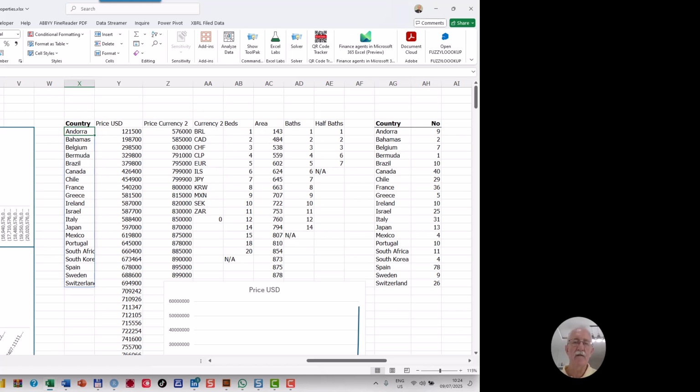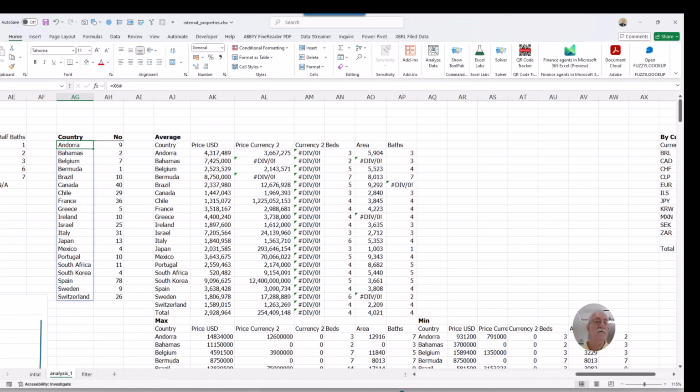Then I used this information. There you are, x6 hash. So I used that unique list to count how many properties there are in Andorra in my list, and in the Bahamas in my list, all the way down to Switzerland. So I used the unique function on the left hand side so that I could use the COUNTIFS function to find out how many properties are listed in Andorra in the unpivoted list, how many from the Bahamas, Canada, Chile, France, Spain's the largest ones.